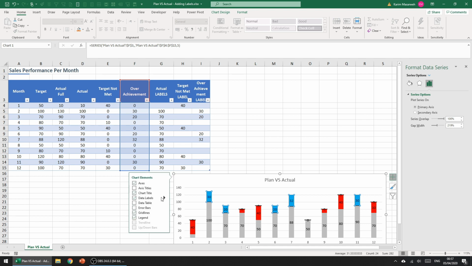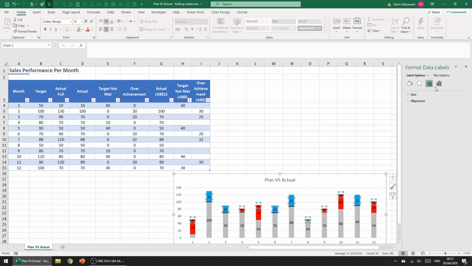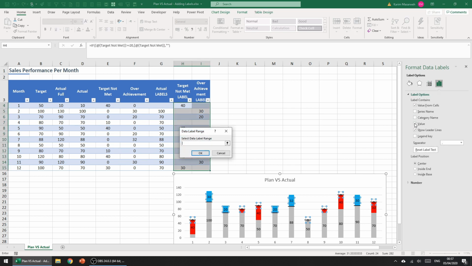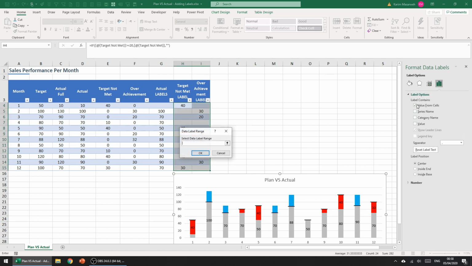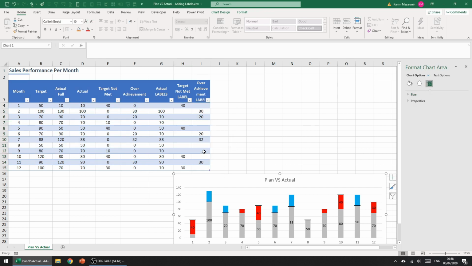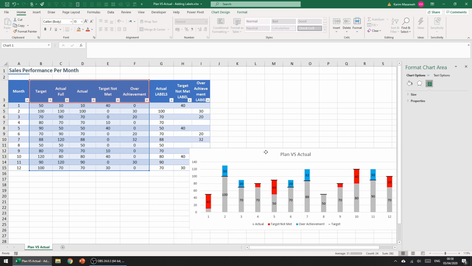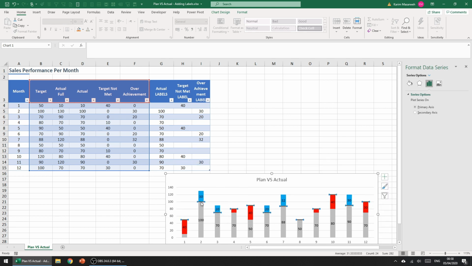Plus data labels. More options, like here, take from this one, okay, and don't take, I'll undo, okay. Let's see, label options, don't take the value, and values from cells, here, like this, okay. Now it looks much better, and actually the target I also wanted to show up.